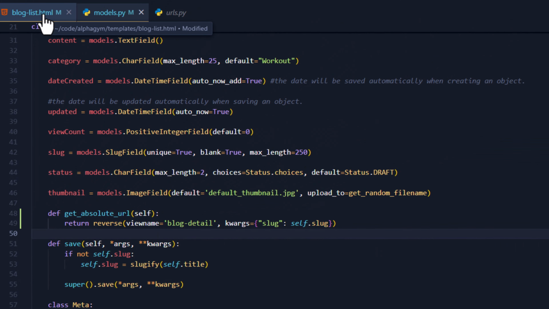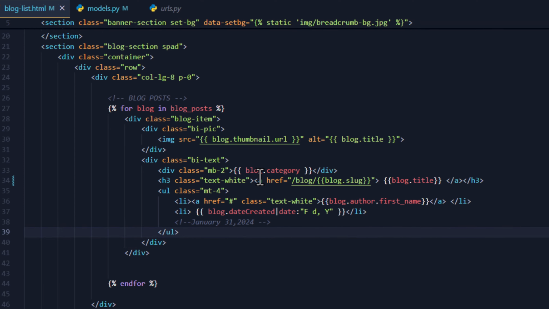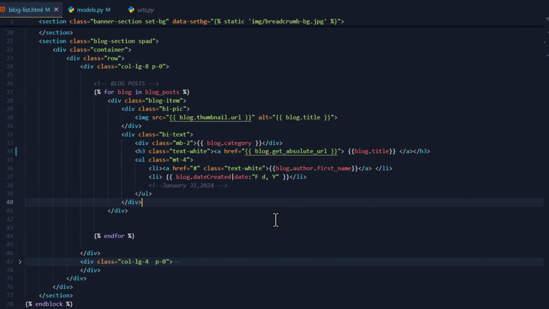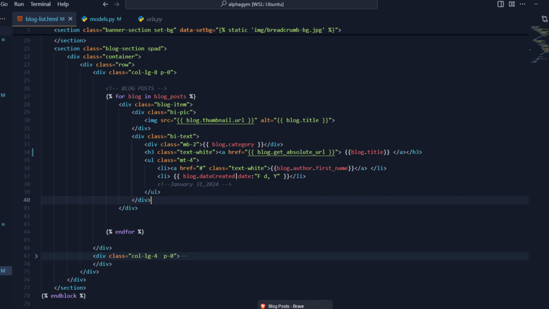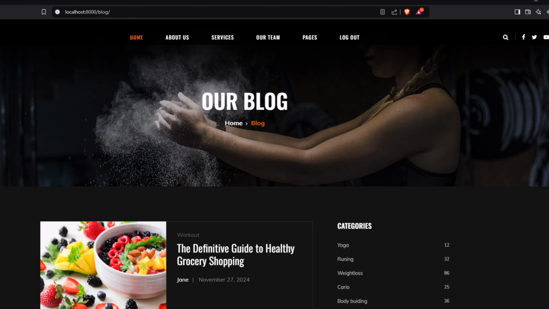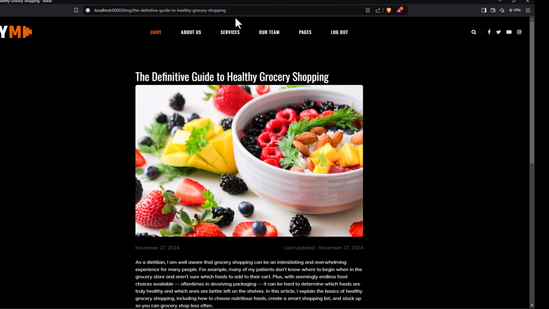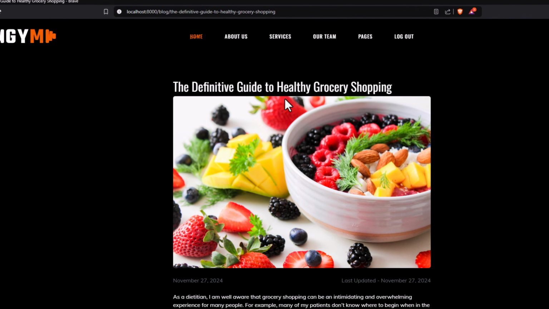And with that, we can make the changes in our blog list HTML. So in this href, we're going to have a variable. So this will be blog.get_absolute_url. And with those changes, we can navigate to our blog page, refresh it, and if you click on this page, you'll see that it redirects us to the detailed page of the blog post.